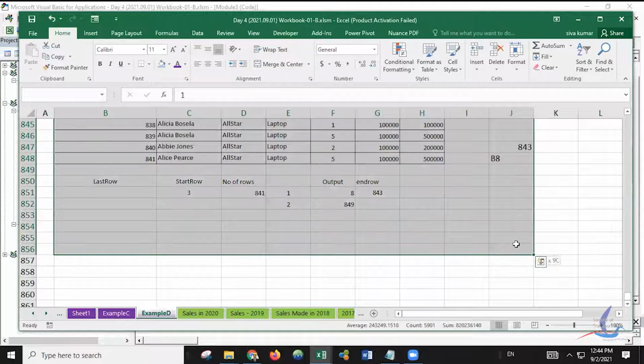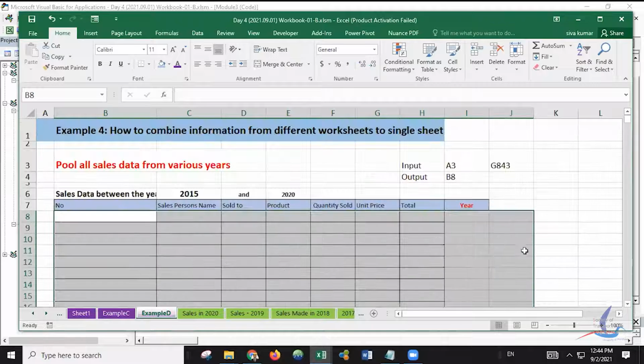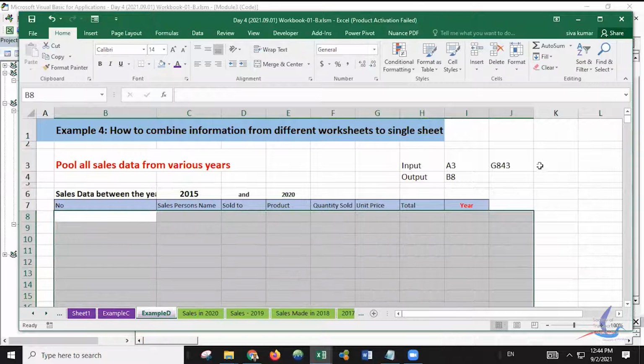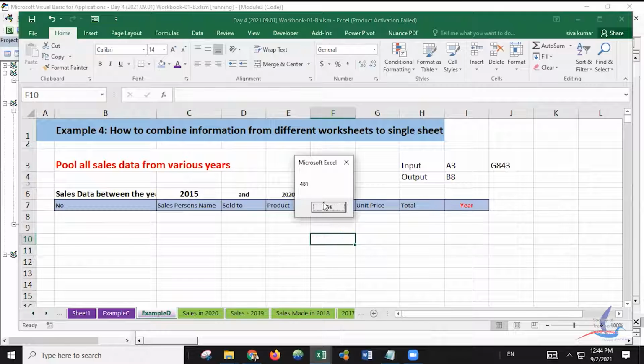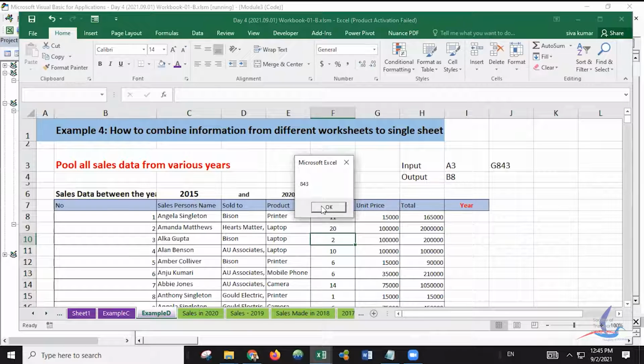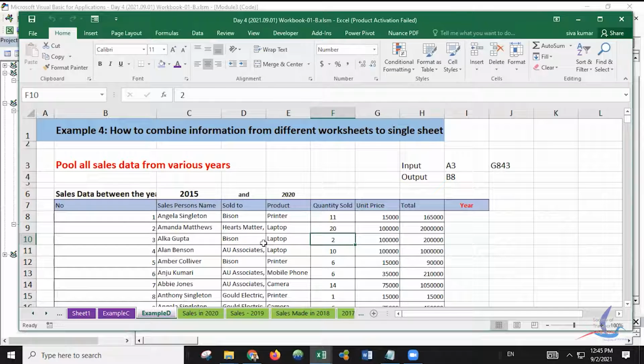And then there are some additional. So let's delete everything. Clear all. Save. Control-Shift D. So my number is coming. The last row number is coming 481 for the first one, and then the next one is 843. So let me check whether the output is correct or not, right?